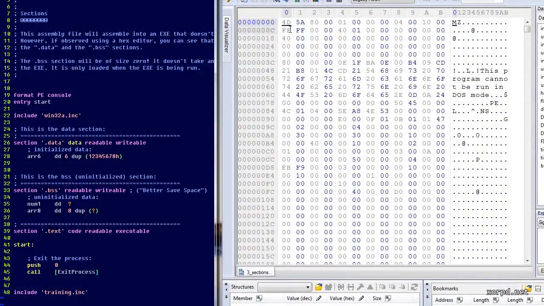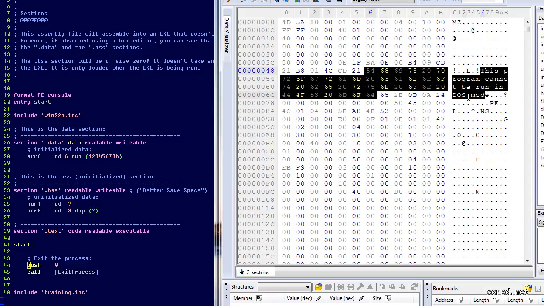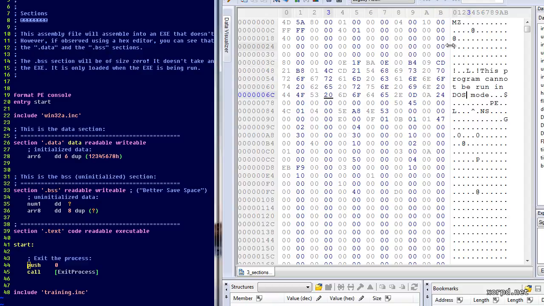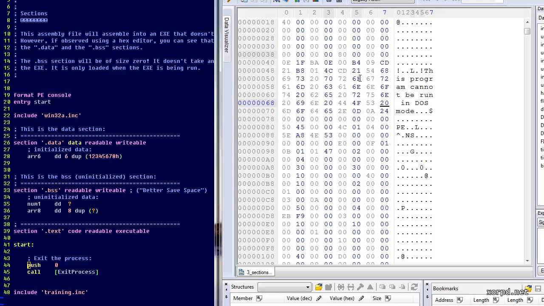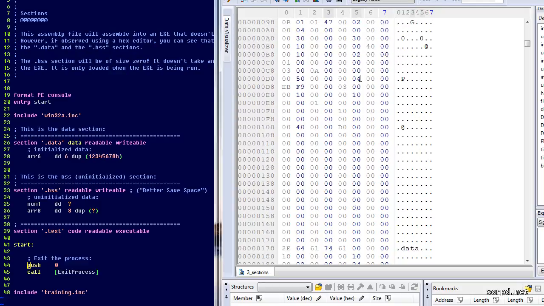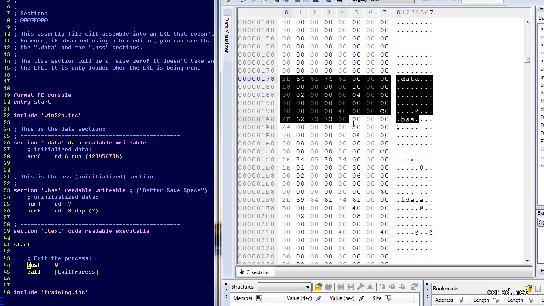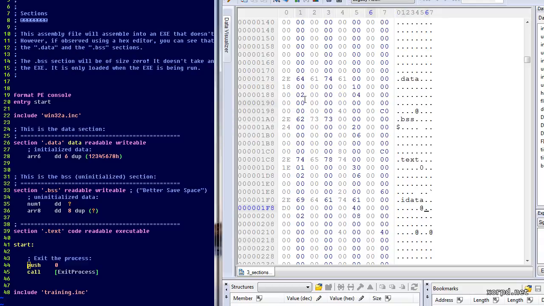As usual, we have this header, and then this string about this program cannot be run in DOS mode, and so on. I'm going to align it to 8 bytes. It will help us understand a few things inside this binary. First, we can see that we have some kind of a table here. We can assume that this is a table because all those names, data, BSS, text, and iData, are really aligned. When things are aligned, it is probably a table.